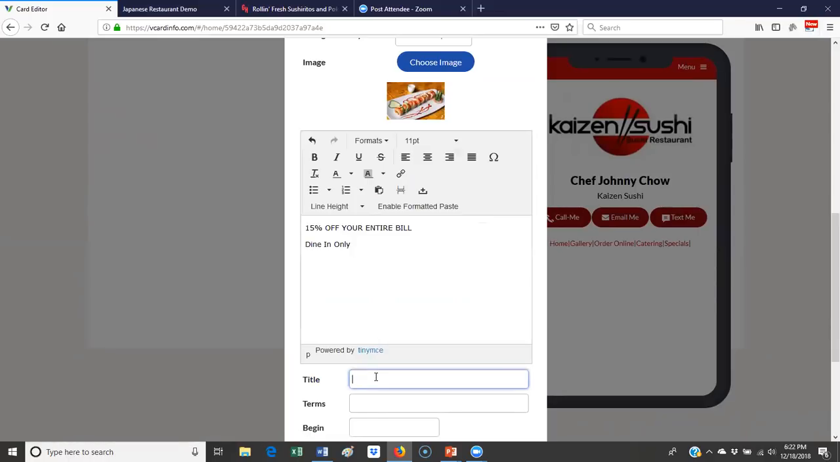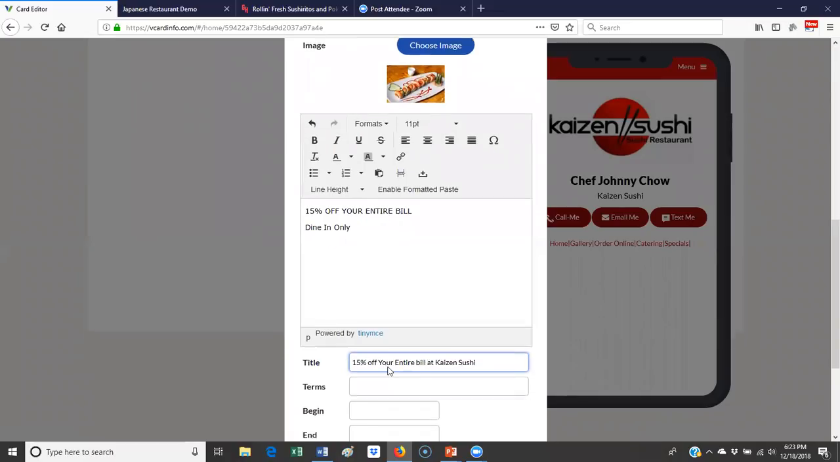Now, the title is important because now people are going to be able to share this coupon. So you want to make sure that your title is something that's catchy, because this is what's going to show up in a text message, okay? So if I can type here. There we go. So make sure you have a good title.